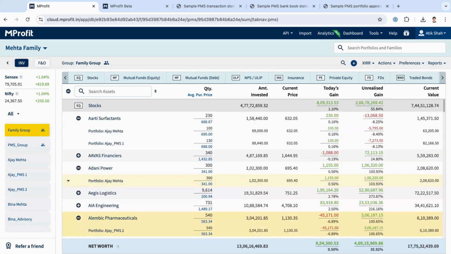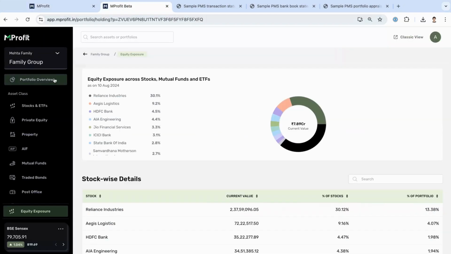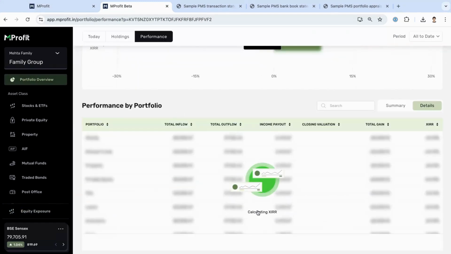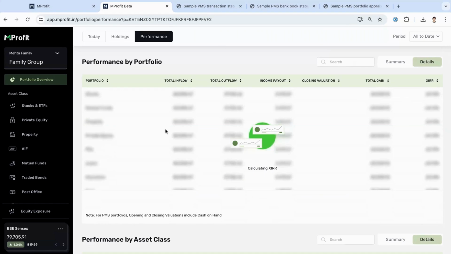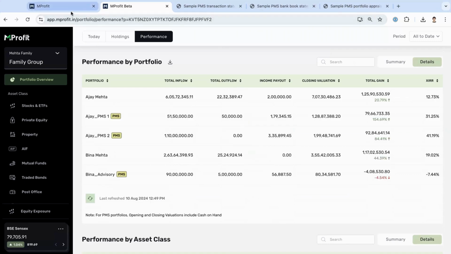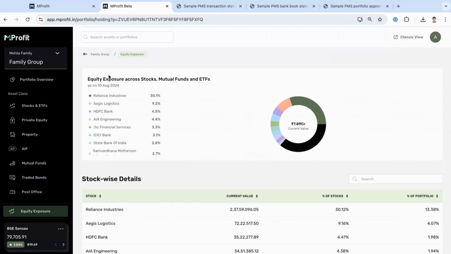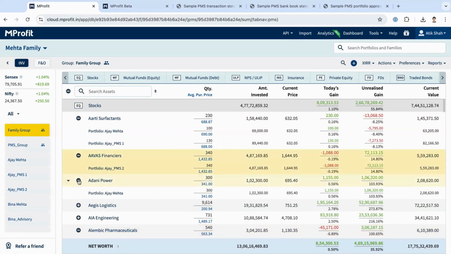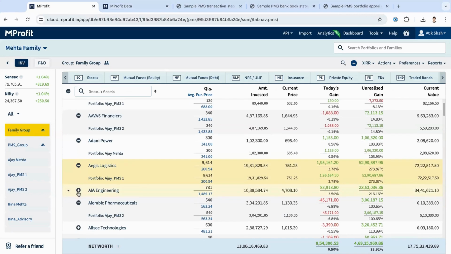So these are three key things which I had explained. One is the performance view, which is the portfolio performance by portfolio. Definitely, you should use this particular chart to track PMS-wise XIRR. Second was the equity exposure, which tells you how to see your true exposure to individual stocks across stocks, PMS, MFs, and ETFs. And third is this classic view. You go to the family group, and within the family group on the stocks, you can expand and see for each stock which particular portfolios hold that stock and in what proportion as well.